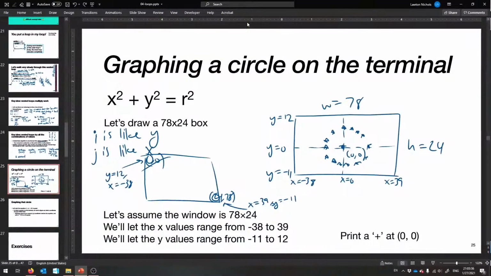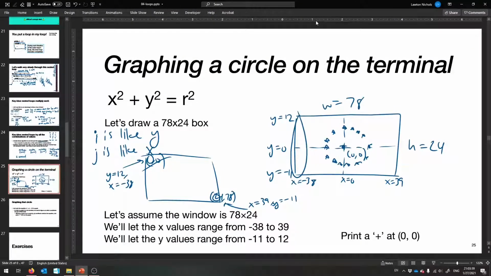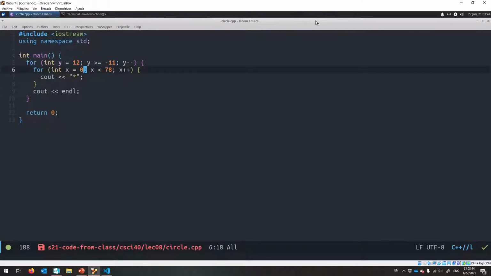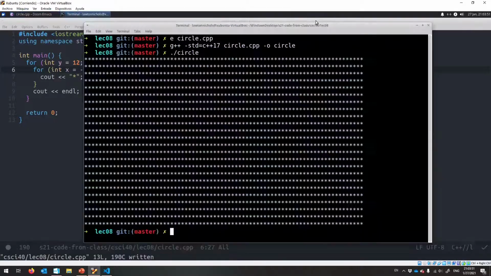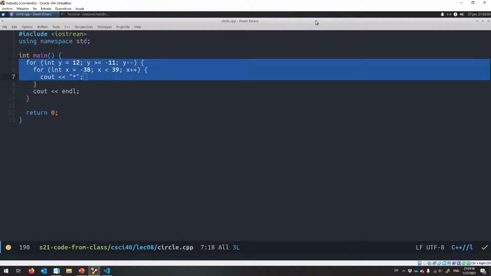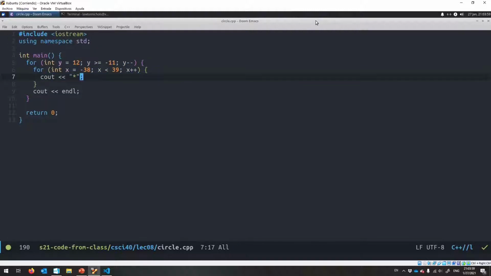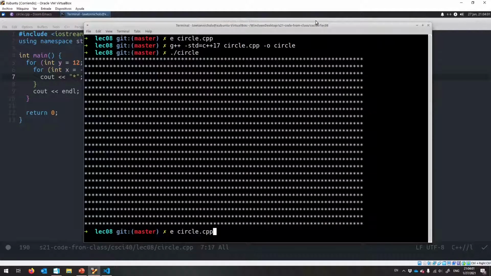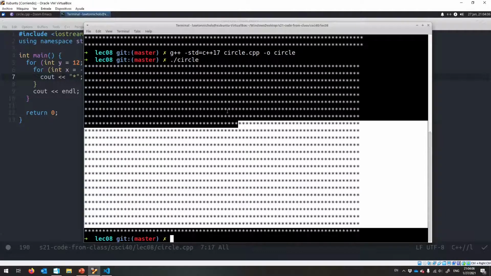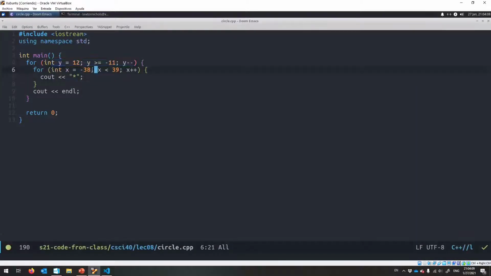And then X is going to start out at, on each line, negative 38 and go to 39. So that can stay increasing. Okay, so that doesn't change anything. Let me prove that to you. It's just the values that Y and X are taking on. We're not using Y and X just yet. So it still draws the same box. Okay, same stuff. We're just using different values for these variables, and that is going to center our graph.